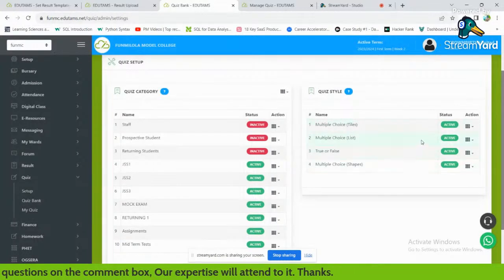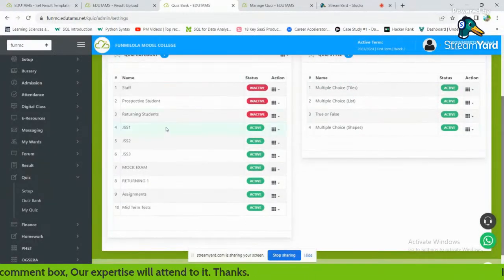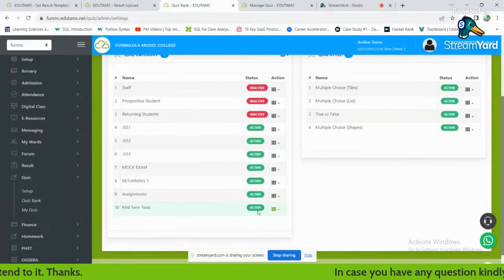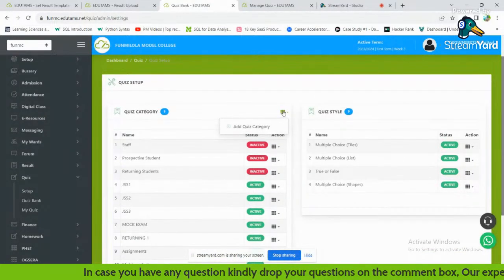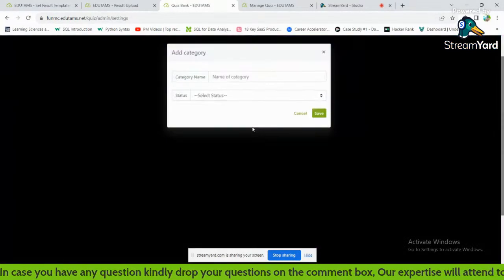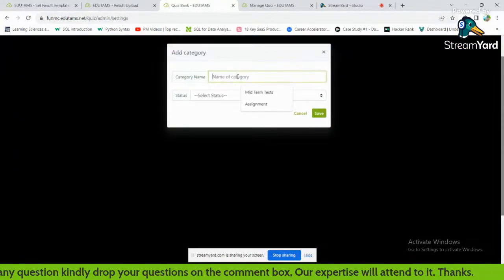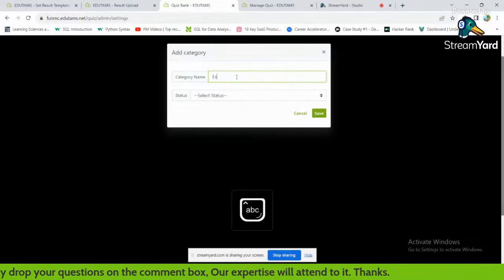So you can leave out these options, but here, this category, you can decide to set it, like you can name one the midterm test. If I want to add one here, just click on the menu button here. You can click on add quiz category. What is the name? Say for example, I want to tag this as examination.